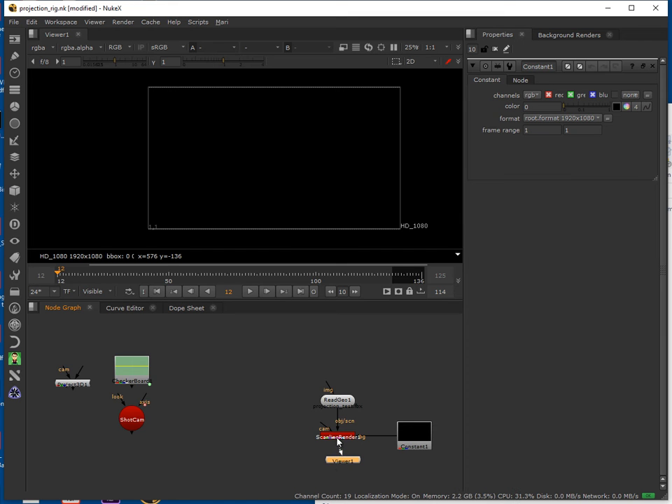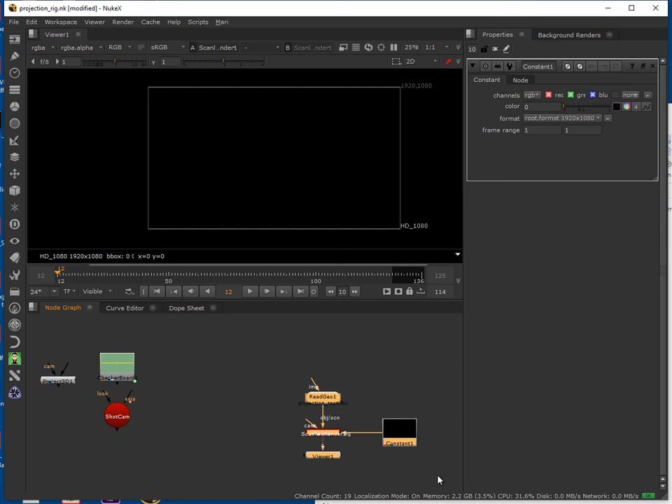So I'll connect my viewer to the scanline renderer so that we'll be able to see this in 2D shortly. So that's the first part of the projection rig setup, and then the second thing I'm going to do now is set up a projection. So I'm going to want a project 3D shader. I'm going to want to connect that to my shot camera, and these are just this bit of projection.